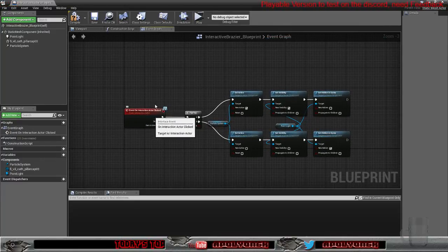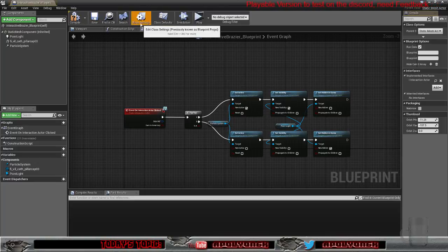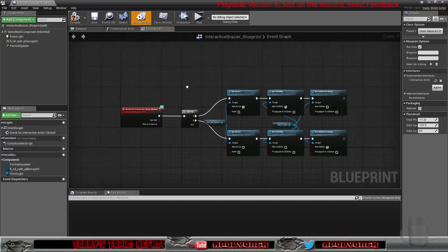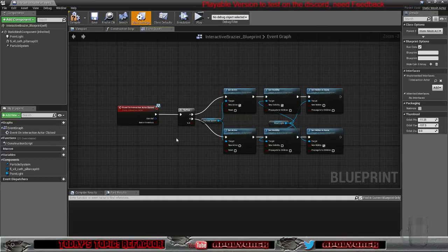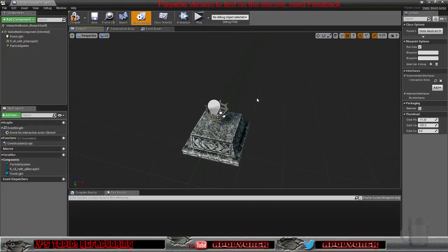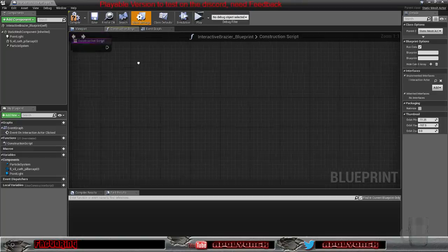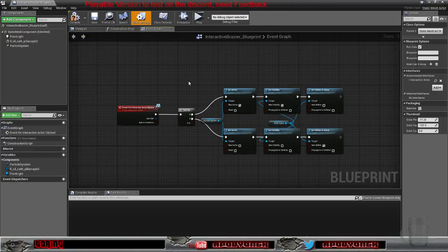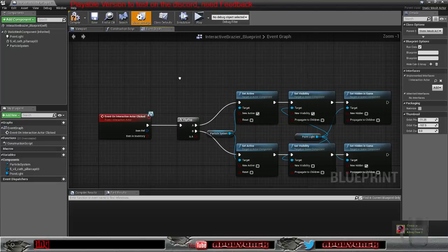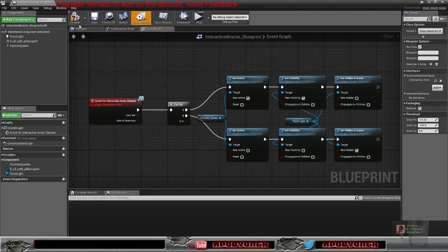Okay, here I'm using my interaction actor interface to catch this event. Turn will just turn those on. Okay. So there's no construction script, nothing else here, only that. Okay.